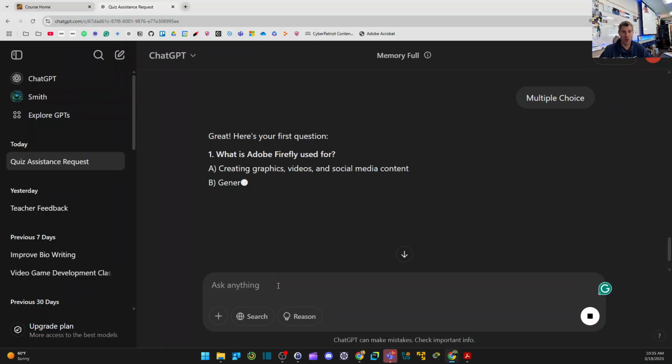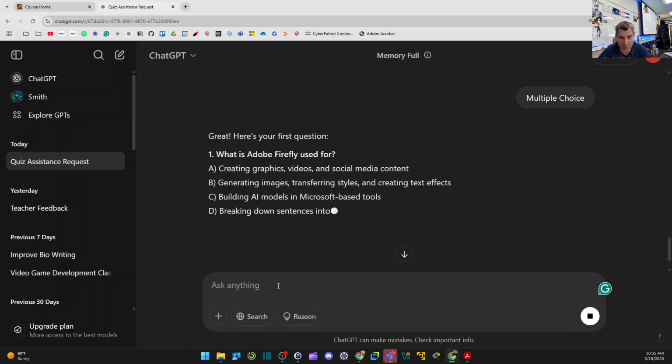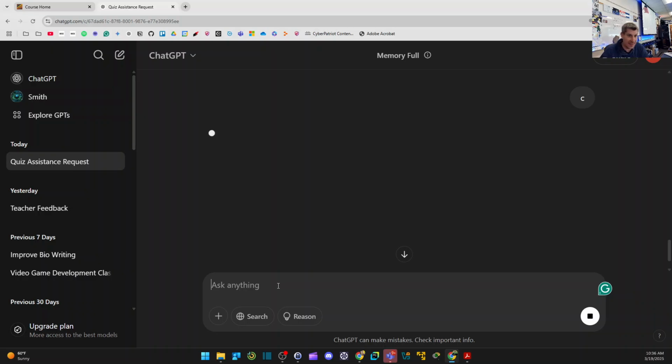Here's your first question. What is Adobe Firefly? A, B, C, or D? All right, what is your answer? I'm just going to answer one just to see what happens here. All right, I'm not going to even read through them. I'm just going to hit C. Obviously, you would. And let's see what it does here.